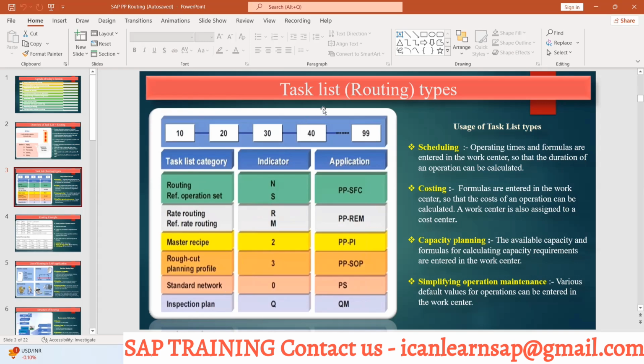So this is the way there are different types of task list, for which there is a provision in SAP, and there are different indicators: N for task list, R for rate routing, recipe will be 2, then inspection plan with Q. So this is the way we can have different task lists in SAP. I hope you understand at an overall level. We are going to learn everything in detail, at least routing, rate routing, and master recipe. The PM inspection plan is not in our scope, but at least these 3 parts we are going to learn throughout our remaining sessions. Everybody clear?